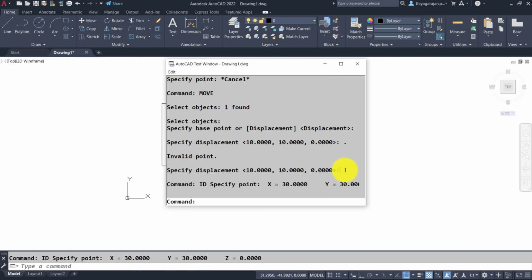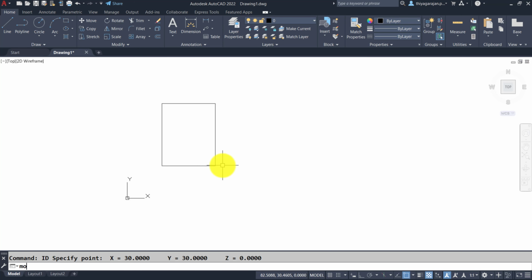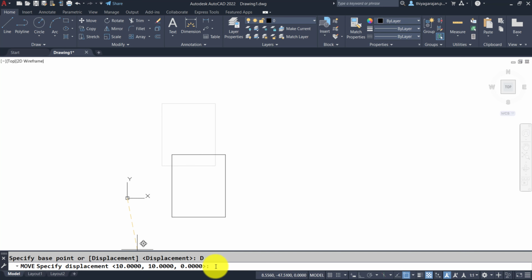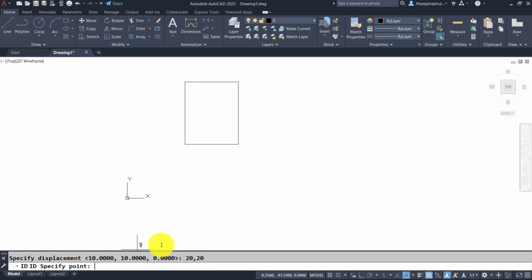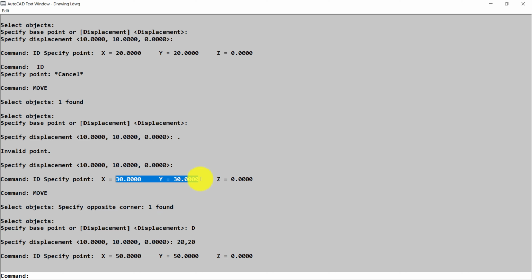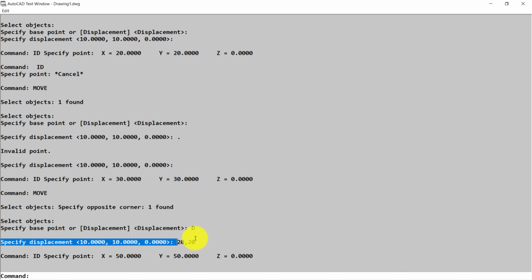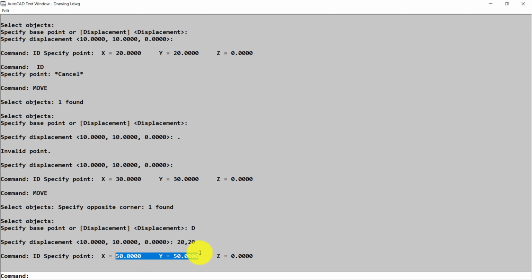Even you can specify a new displacement. Let me go move, select object, displacement. I'm going to give x20, y20. So the object will be moved x20 distance, y20 distance in the positive x and positive y direction. Now you can check the new location by the command ID. It will give you 50, 50. Before, the object was at 30, 30, I have given x distance, y distance as 20, 20. So the new location will become x50, y50.